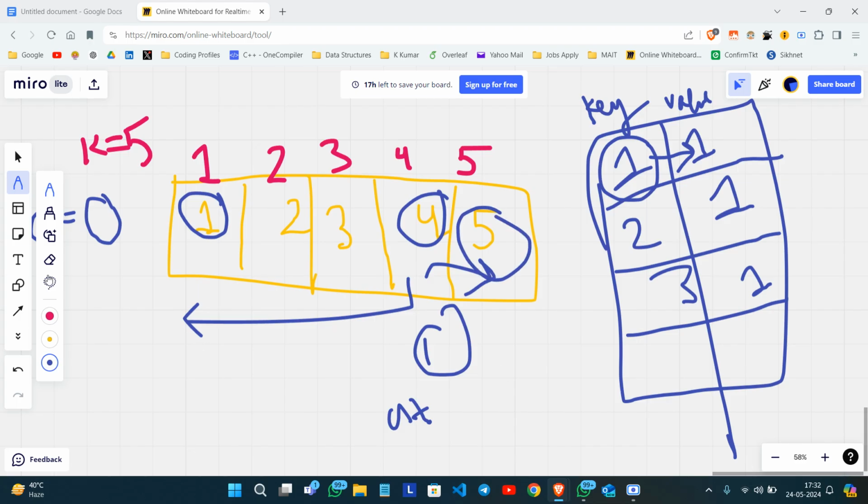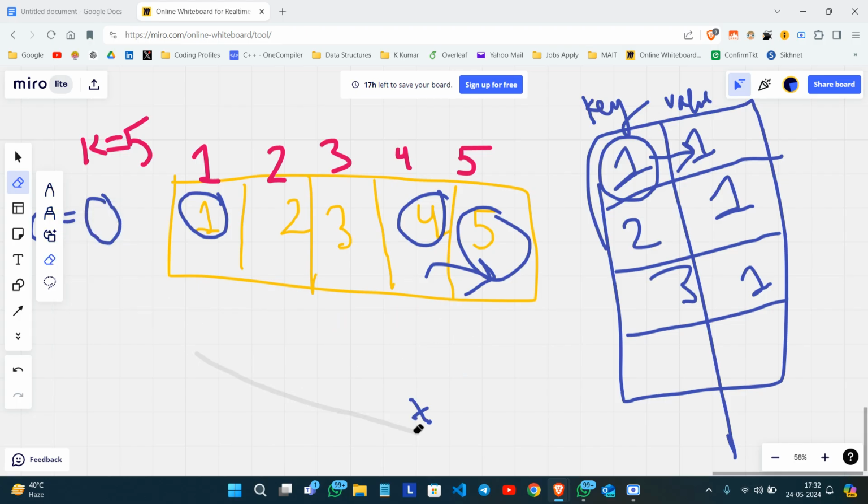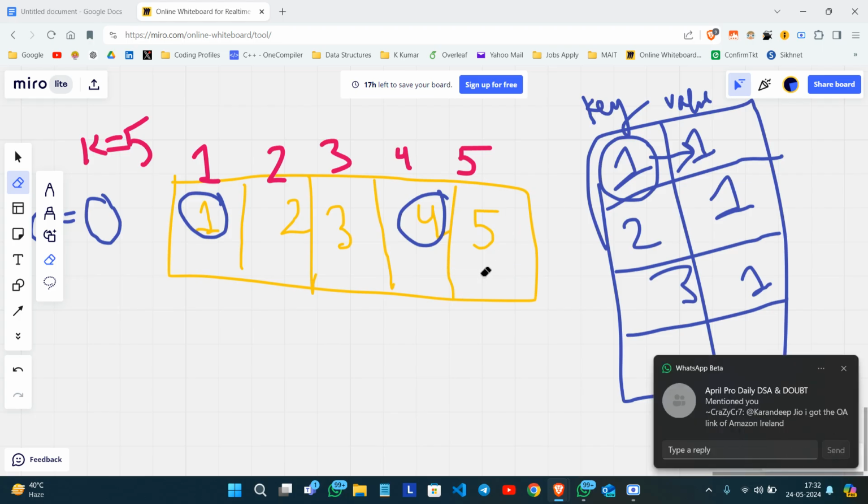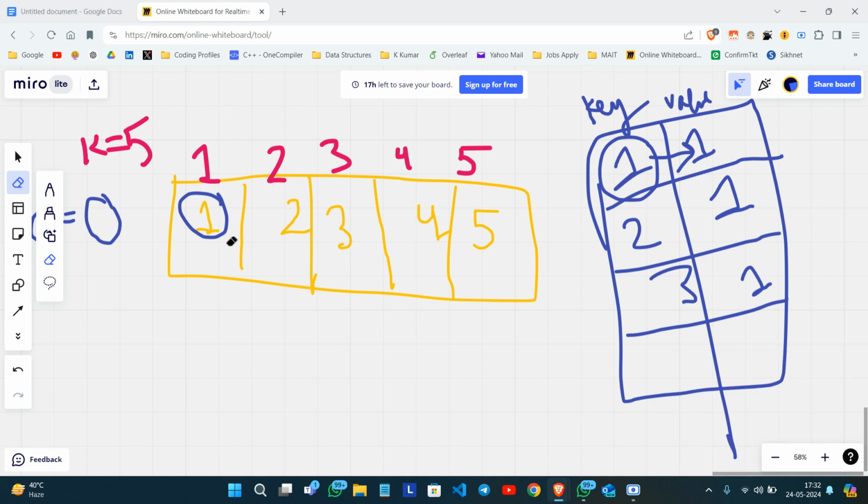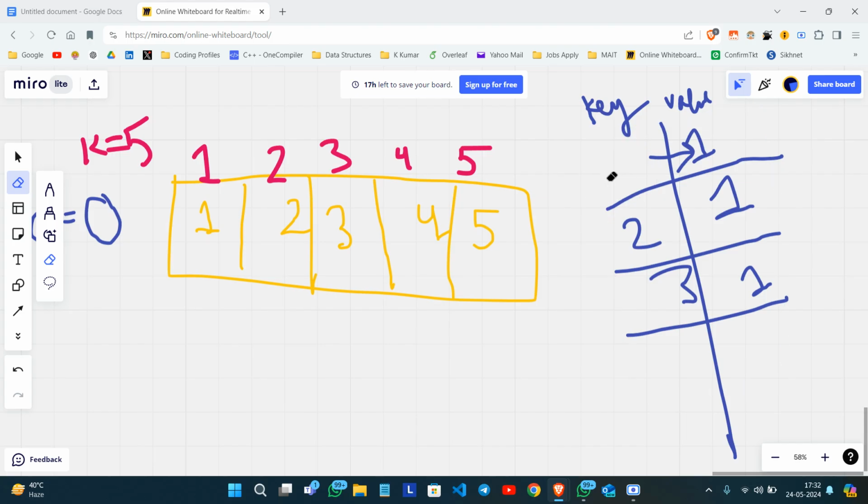So let's do the dry run for this approach so that it becomes clearer to you guys. Let's take a new hash map and directly do the dry run for this test case only. It will make it more clear. So let me empty this.